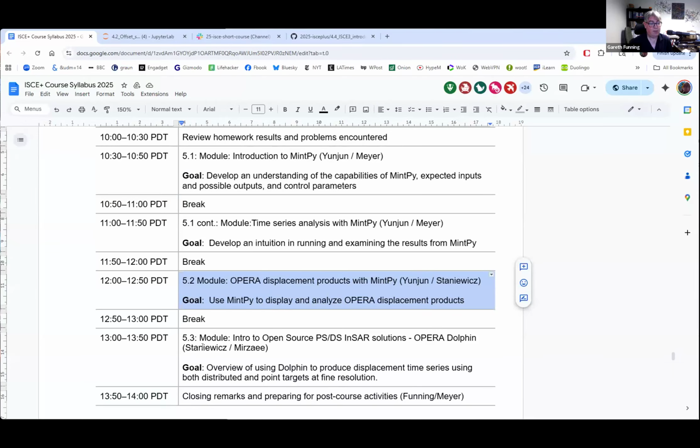And Dolphin, of course, is the code that is used to produce OPERA and is the latest and greatest PSDS code that's come out of JPL. So that's what we have lined up for you today. So let's use this time wisely.